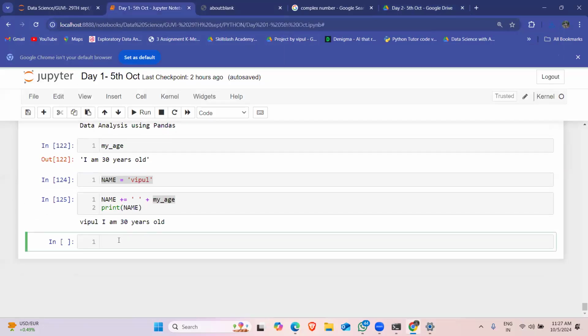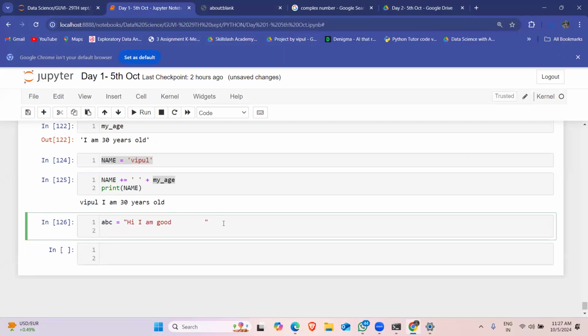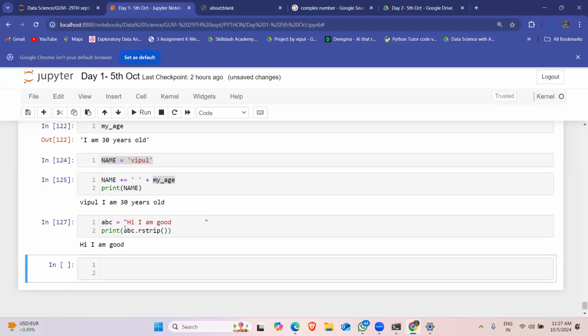R strip, no? See. So if I write ABC is equals to I am good and space. I'm adding the space. And what was the code over there? If I write print, and let's use R strip, right strip, because here on the right hand side we have spaces, right? So if I just write ABC dot R strip, open and close bracket. So I am good. This one spaces is not there.